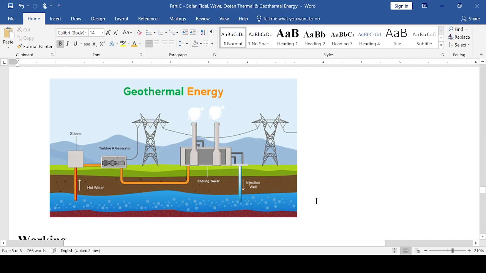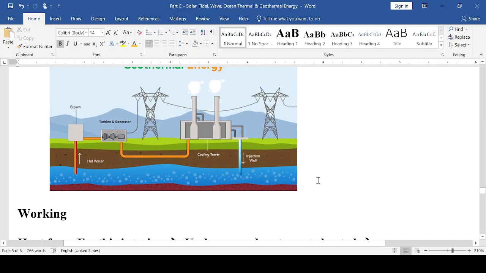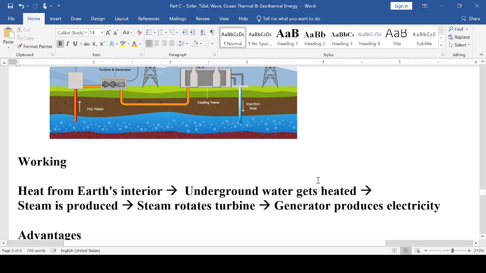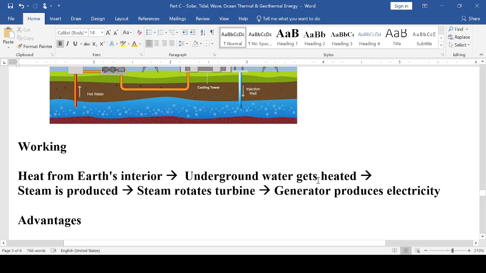Check the figure here. So the working over here: heat from earth's interior, underground water gets heated, steam is produced, steam will rotate the turbine and the generator will produce the electricity.